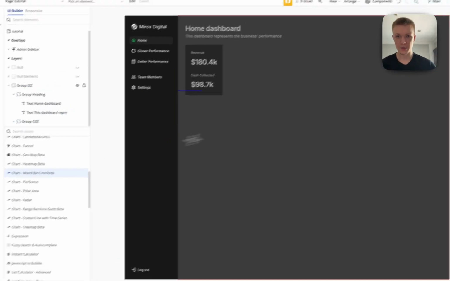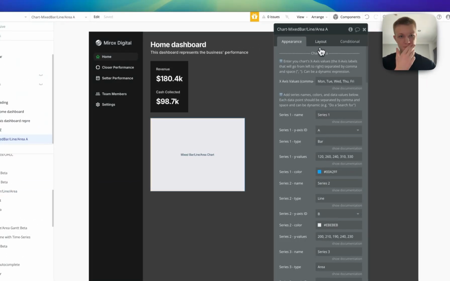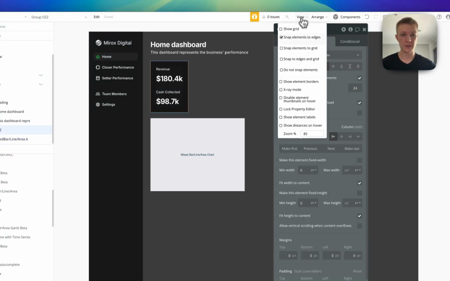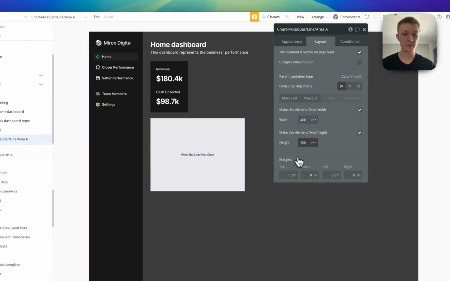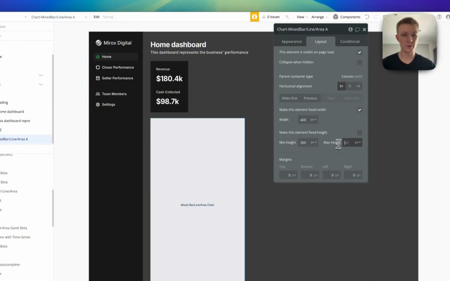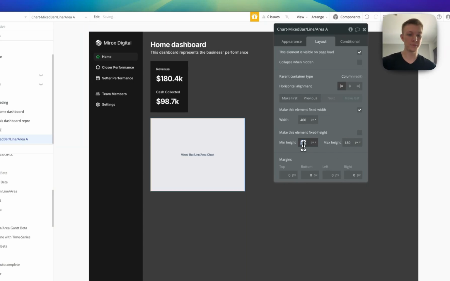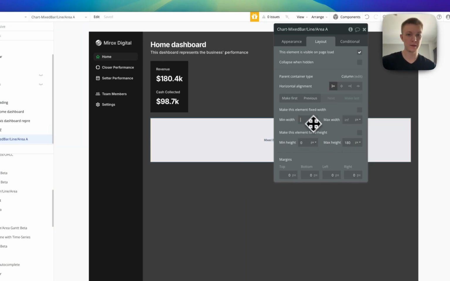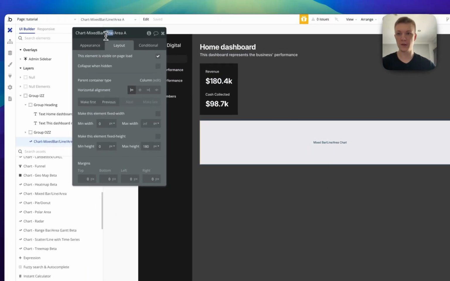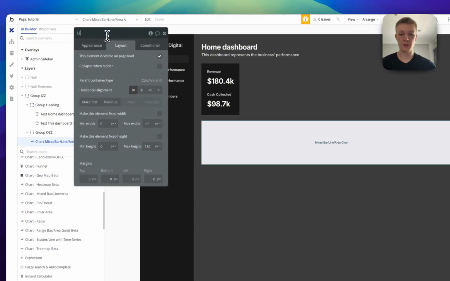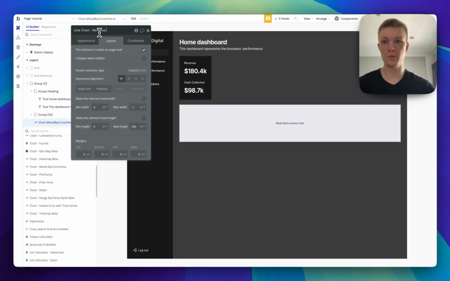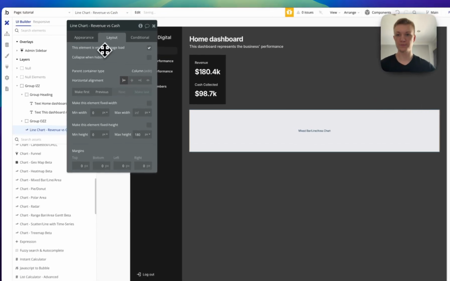Let me see, line chart. Let's put it below that. What is the height of this? 180. So let's just make this a maximum height of 180. Just delete the minimum width. This is going to be the line chart, revenue versus cash.